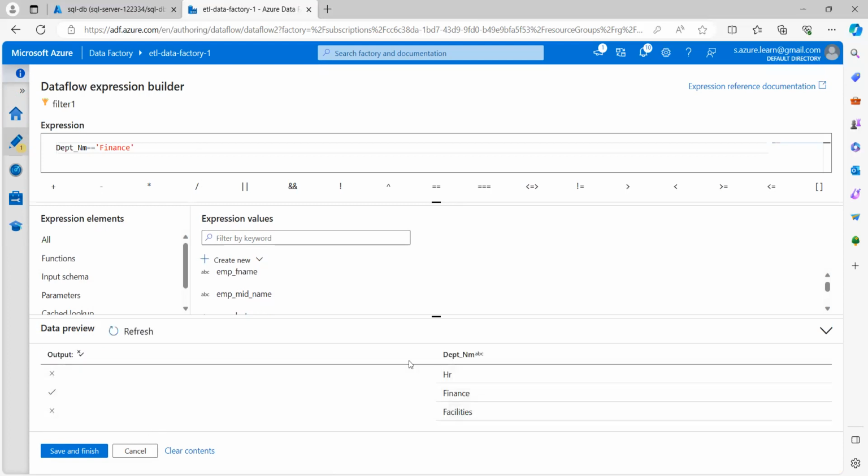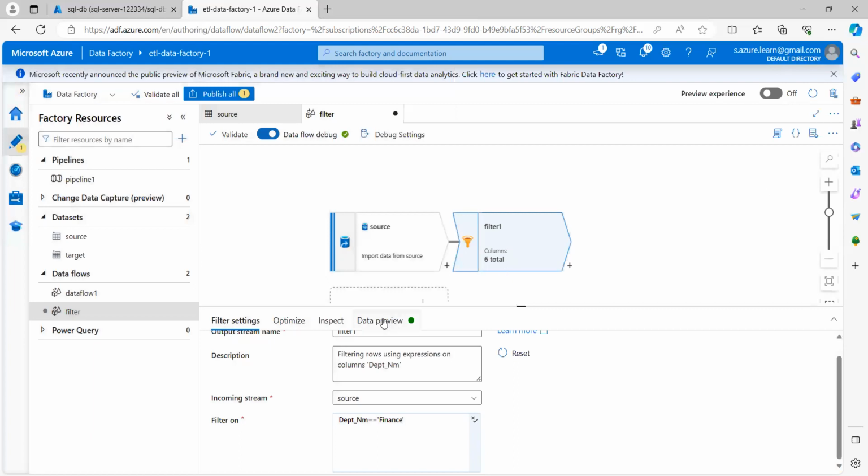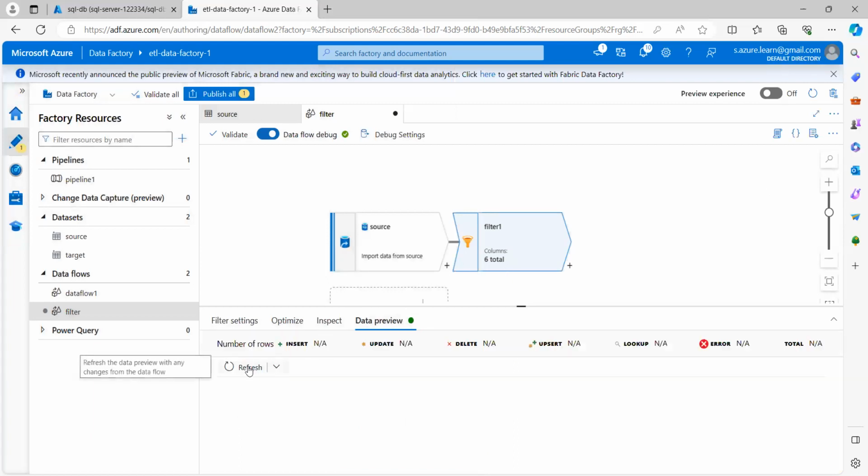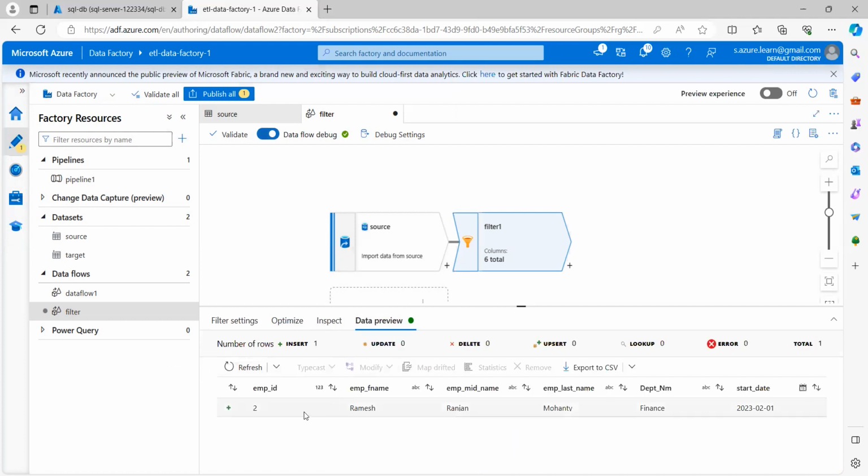This says that these are the three department names that I'm getting from the source. And as I have put a filter on department name equal to finance, that particular record is being ticked out. That means it is passing the filter condition, so it will flow to the next flow. Let me go to data flow, data preview. Now you can see the finance data got selected, which has the employee ID as 2.